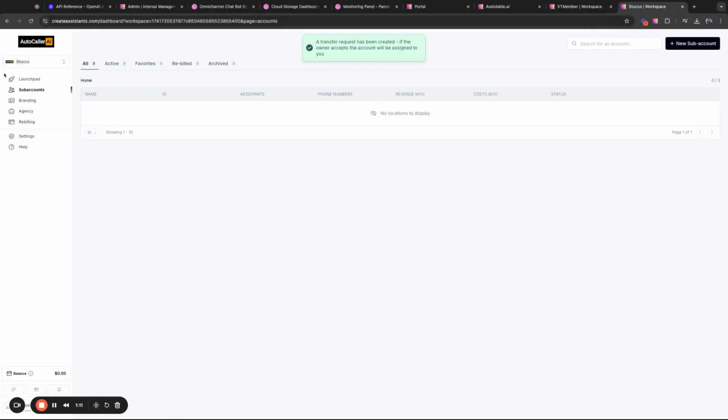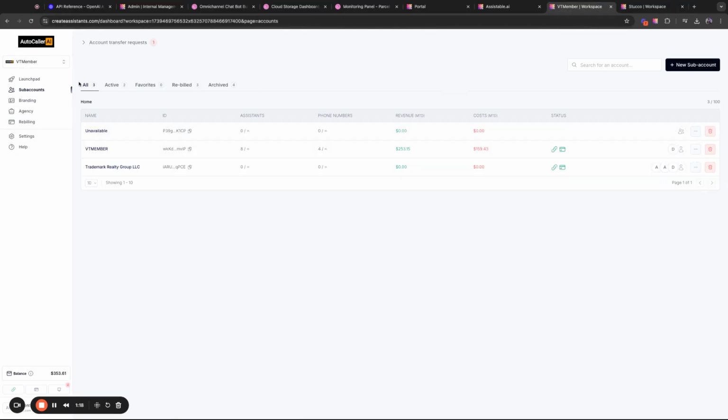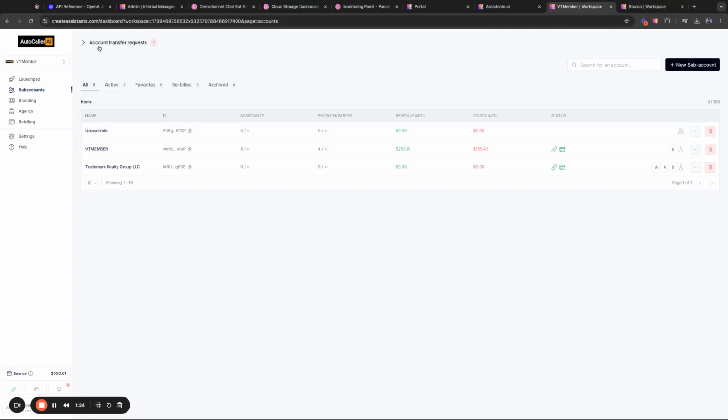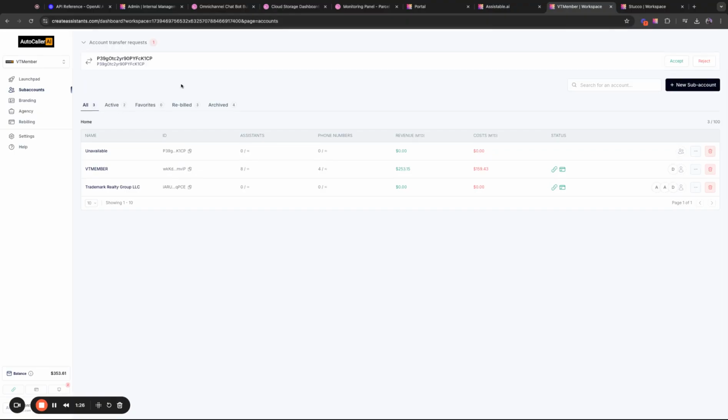Now, on my side here, in this workspace, I don't see anything quite yet. But in this workspace, where the owner of the location ID I want to transfer into this one is, they got a transfer request, and they can see those transfer requests by opening this up, and you can either accept or reject the requests. Now, if I just rejected this request, nothing would happen. The transfer request would be deleted.